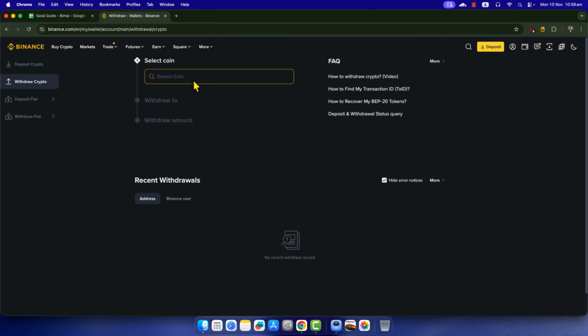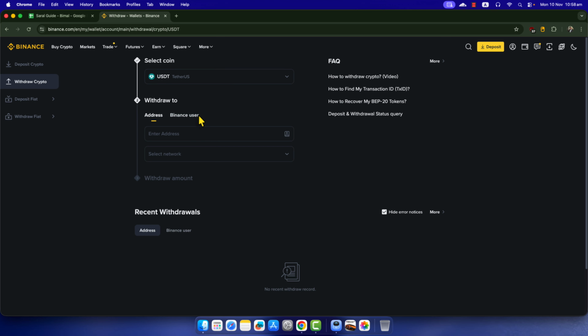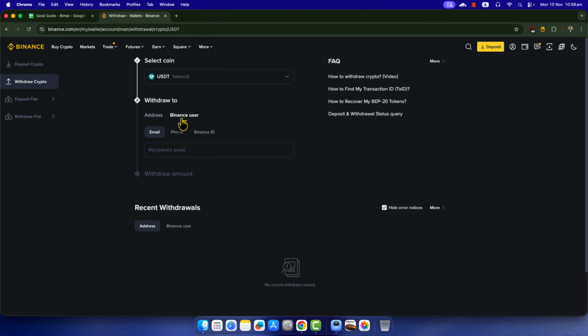Here select the cryptocurrency that you have. So I have got a few amount of FDUSD, so I'll simply select. I also have USDT, I can select that as well. Now we could withdraw it to another crypto wallet, but if we want to just send it to another Binance user, click on this option called Binance User.